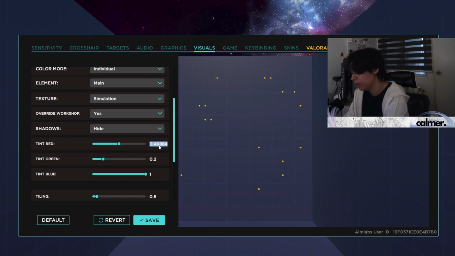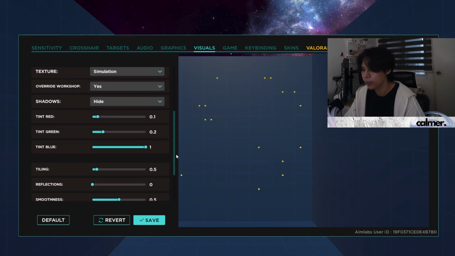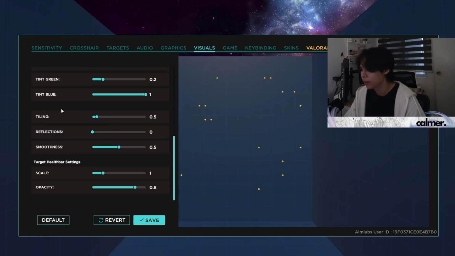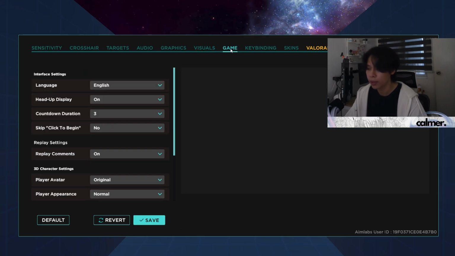So I have my red in 0.1, green in 0.2, and 1 in blue. And tiling, all of these are unchanged. These are default values, so feel free to experiment with the settings, but this is what I prefer. And let's move on to game.